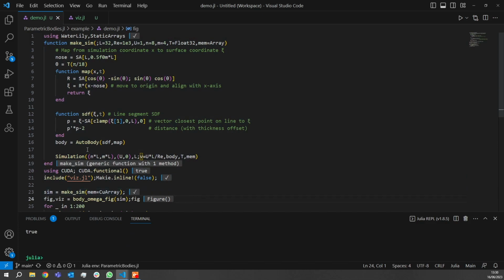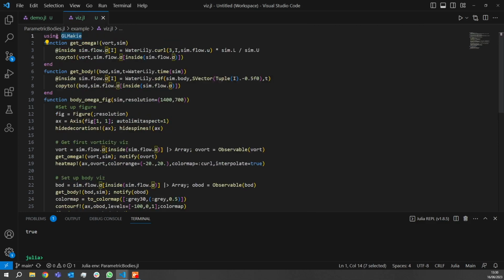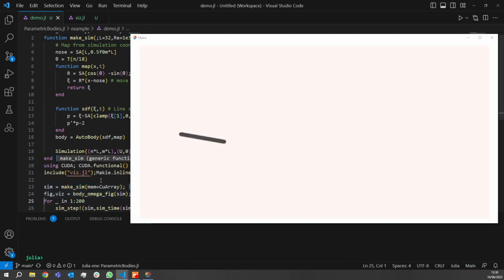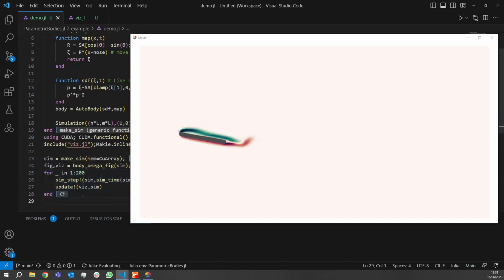So we compile those and we generate a simulation using that makesim function. I've also included this viz file where I'm using GLMakie and defining some visualization functions. And running that function generates this plot of the geometry, and if I run the simulation to update the flow and the geometry, I get this nice interactive real-time simulation of the flow past this line segment at a small angle of attack.